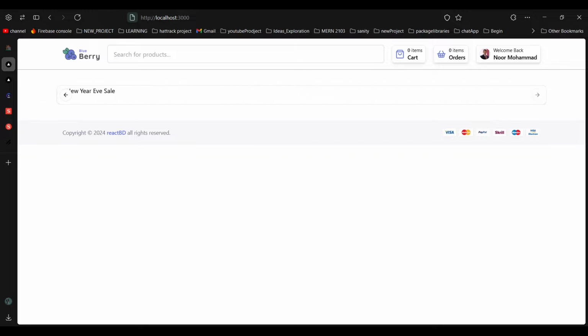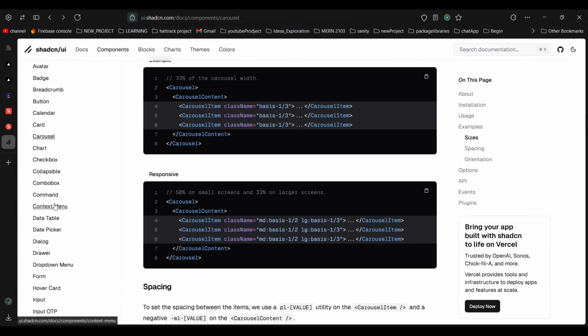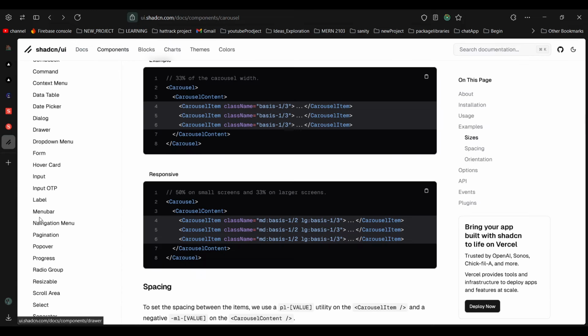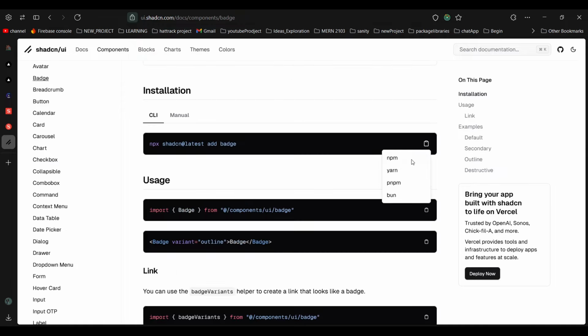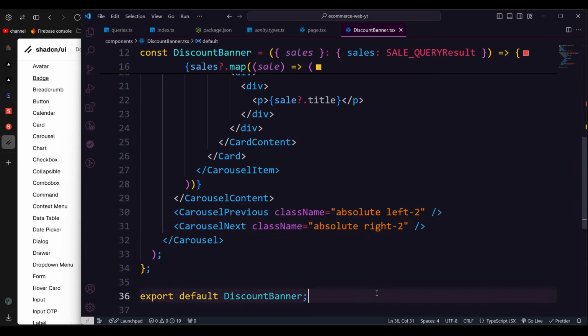So now we're going to create the other properties. First things first, let's grab one badge here. So in that properties here, we're going to grab one badge. So also let's install that.